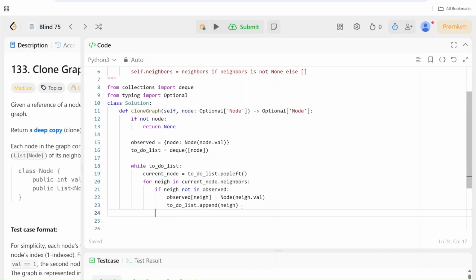And now it doesn't matter if the neighbor of the current node was in the observed or not, we still have to add the neighbor to the clone version of it. So to do that, we have to add the neighbors to this cloned current node. First I'm going to access the cloned current node, and to do that we are going to say observed of the current node, because observed of current node will point to the cloned node.